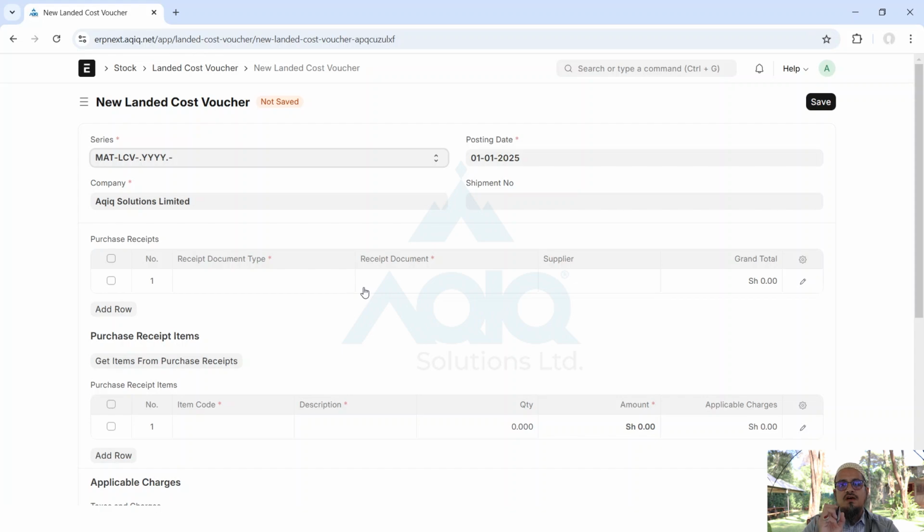Okay, so my cost of the item should be 1,500 and not 1,000. So what does the landed cost do? You see, as I keep on spending, I know that I have a shipment, and for that shipment now I'm paying IDF, I'm paying the duty, I'm paying transport, I'm paying insurance.